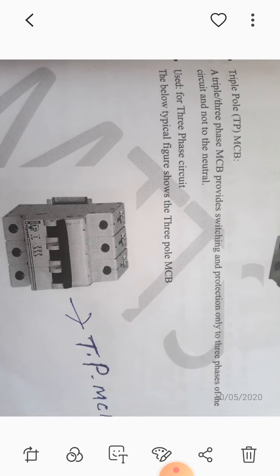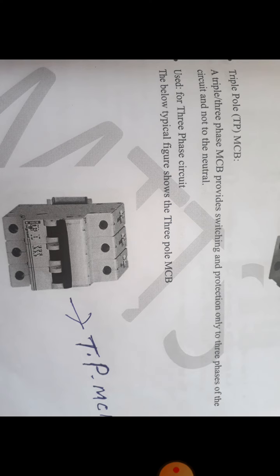Next one is TP, triple pole. This is used for three phase supply. Three phase supply means red, yellow, blue. If red, yellow, blue is used, then you can use it for three phase power supply. If your equipment is three phase, then you can use a three phase MCB.